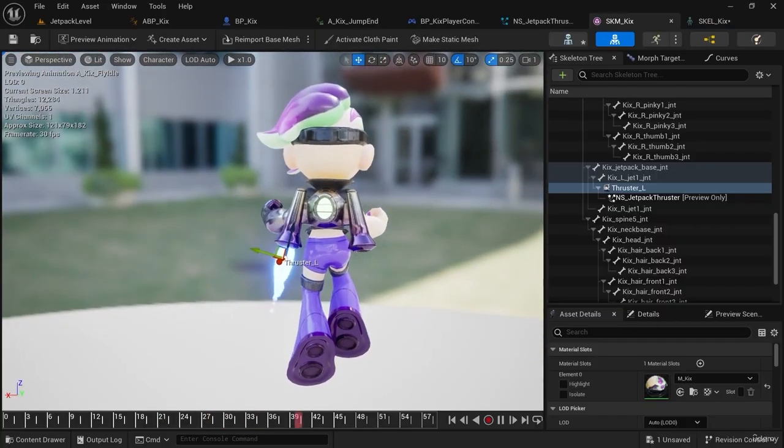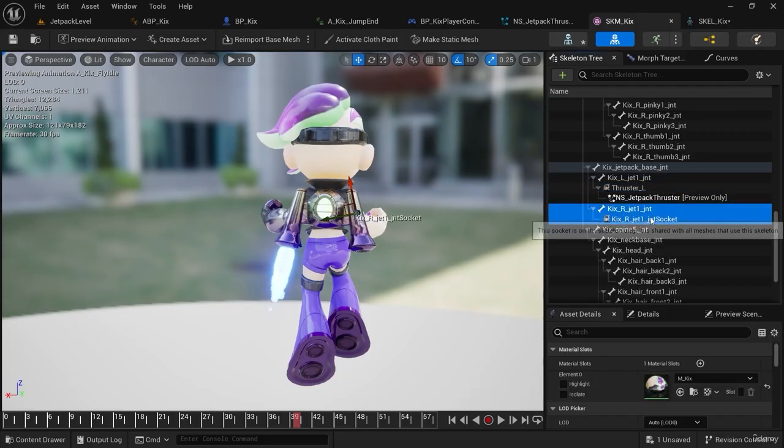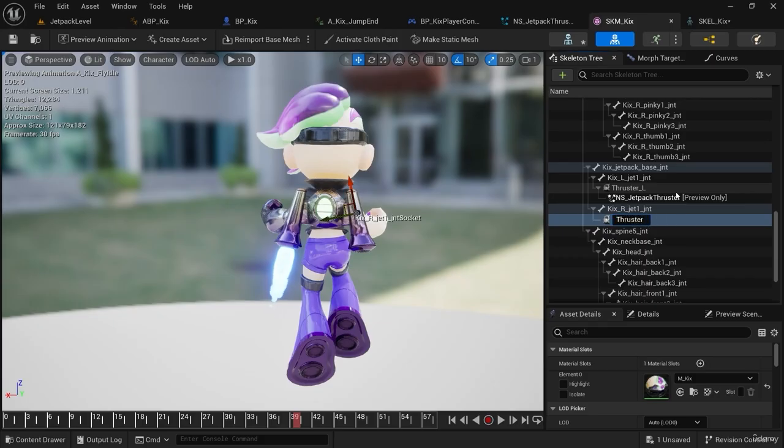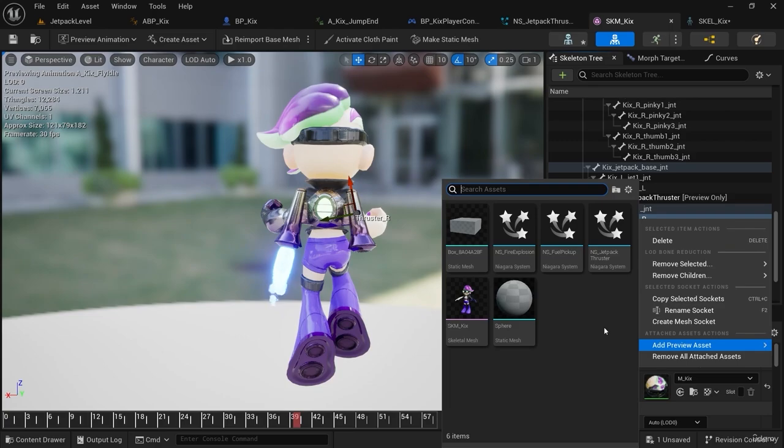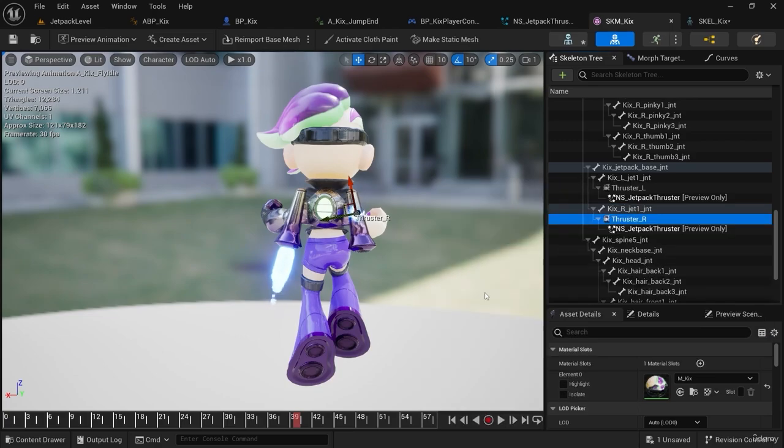Now that's just my left thruster. I need one on my right. So I'm going to pause the animations and add a socket to my right jet bone. I'm going to right click, add a socket. Right away, I'm going to rename it to thruster underscore R. Right click on that and add a preview asset and choose NS Jetpack Thruster.